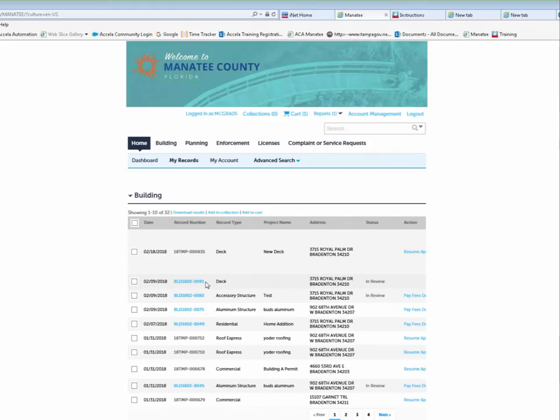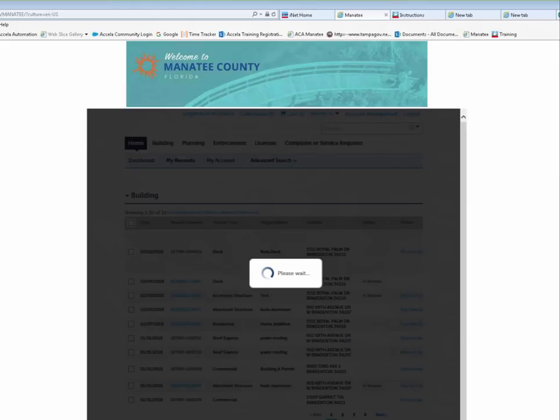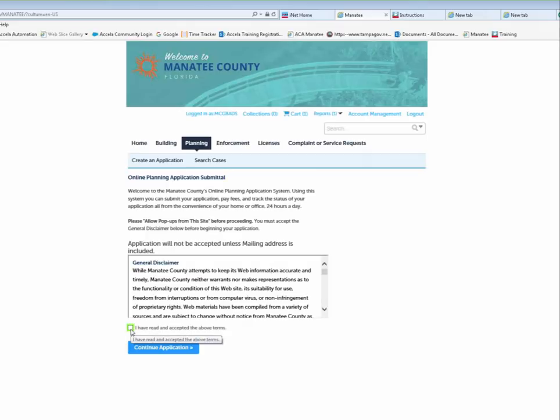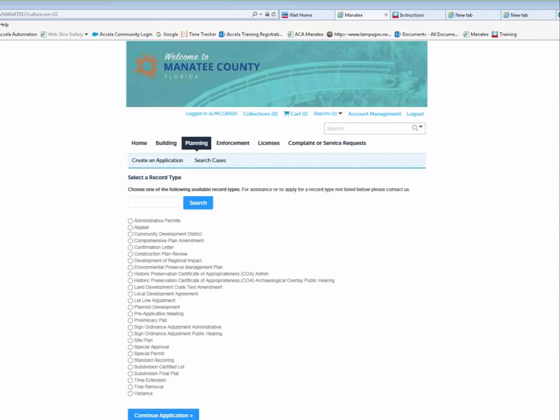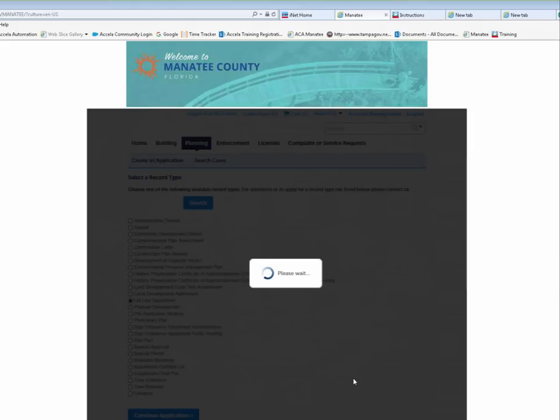Let's take a look at planning. To submit a planning record, you click on the planning button, and it's the same. You go ahead and acknowledge reading and accepting the terms and click the Continue Application. There's a list of all of the types of planning applications that you can choose from, including construction plans review from Public Works in this list. So let's go ahead and select, I'm going to check on the lot line adjustment and Continue Application.